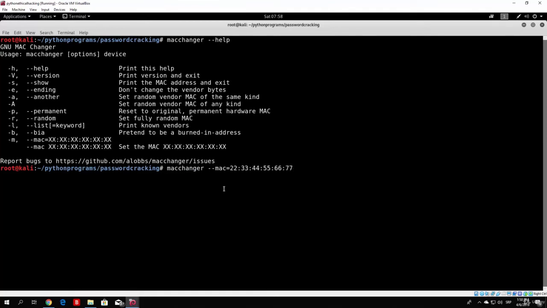22:33:44:55:66:77. Make sure to separate all of these digits by the colons. So right here, they are all separated. So 2 digits, then a colon, 2 digits, then a colon. That is the syntax for the MAC address. And at the end, we need to add the name of our actual networking interface.